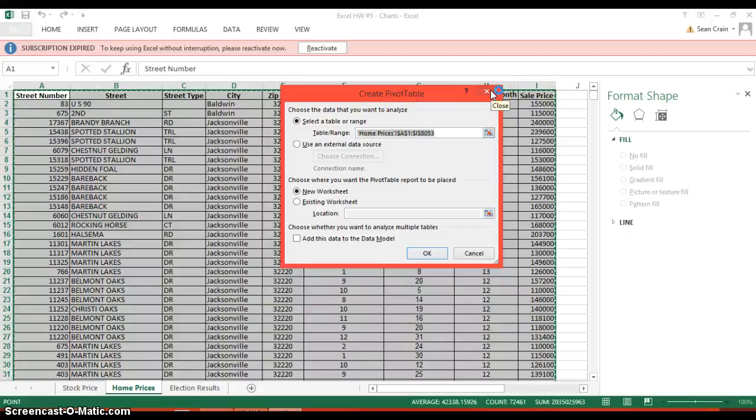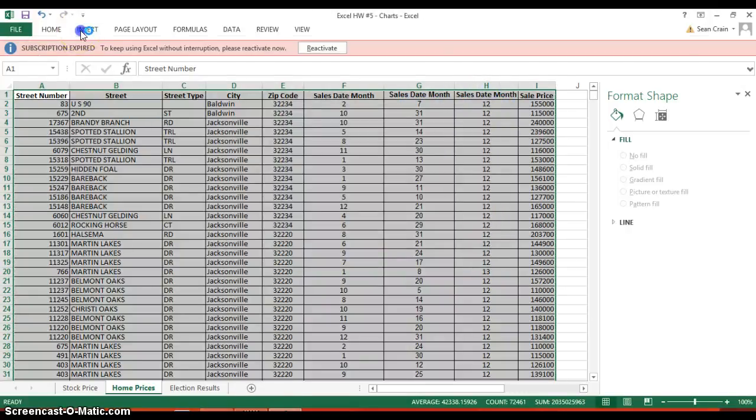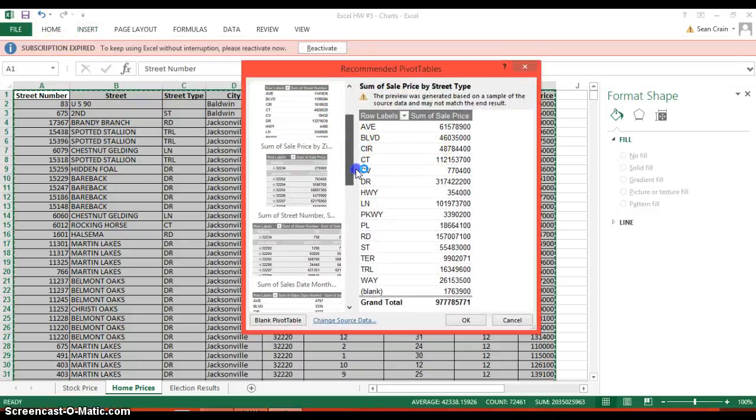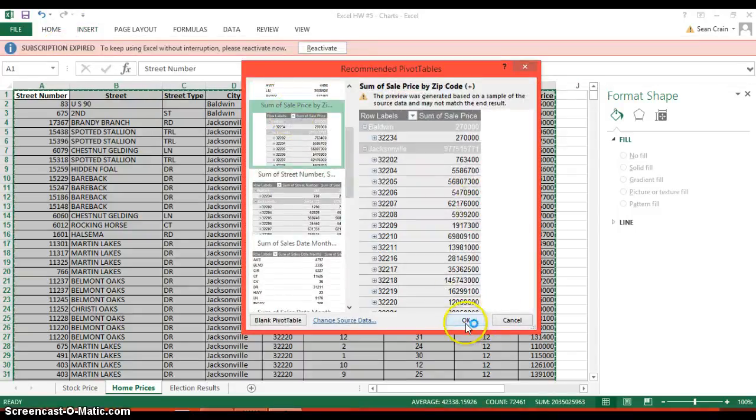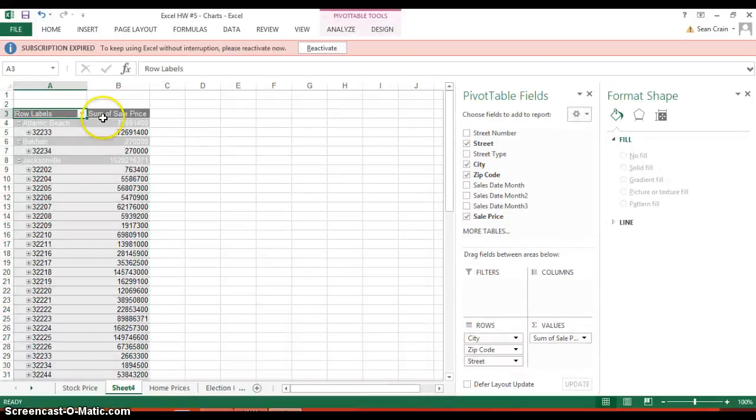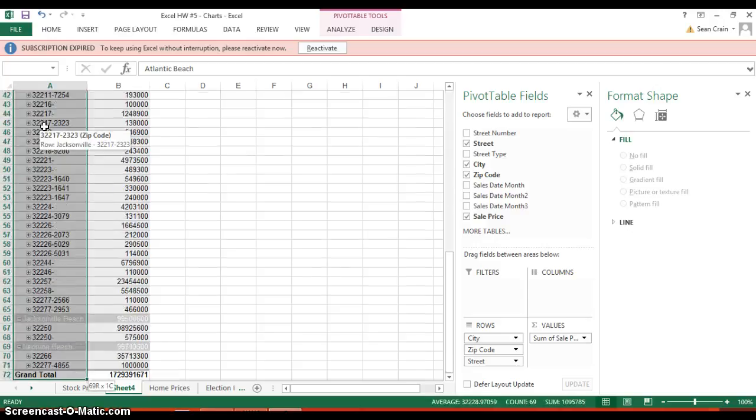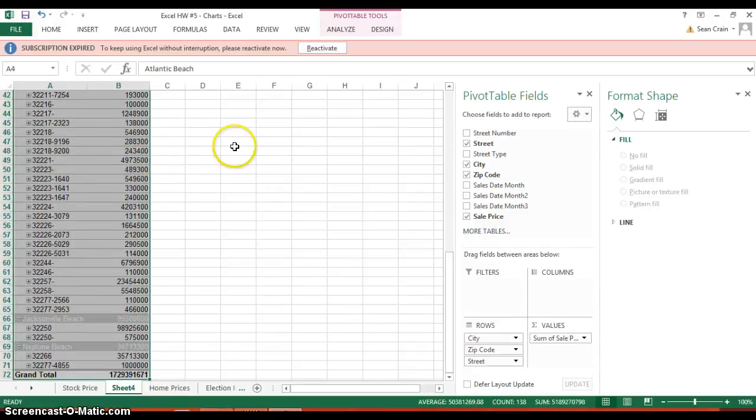Actually, we're going to exit that. We're going to go to Insert, Recommended Pivot Tables, and then go down to Sum of Sale by zip code. Hit OK, which gives us all the zip codes and the names within the area, as well as their totals. So we're going to Control Shift, down click, and right click up.